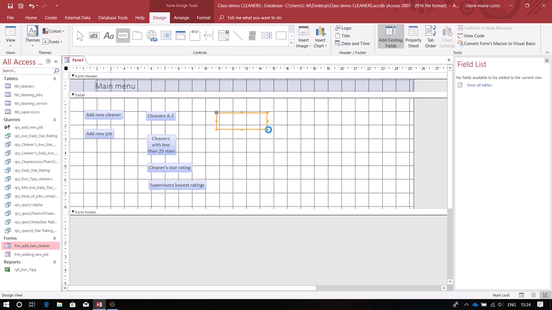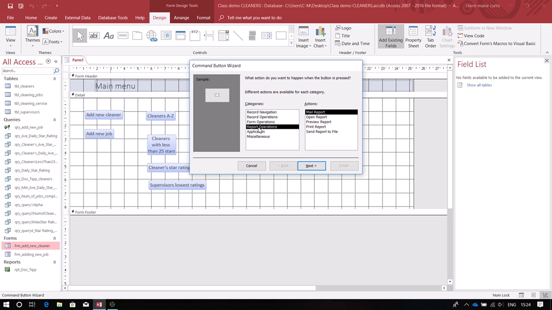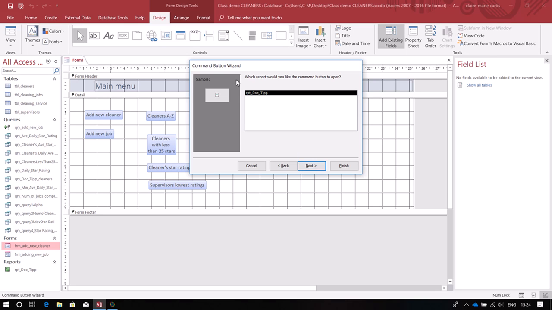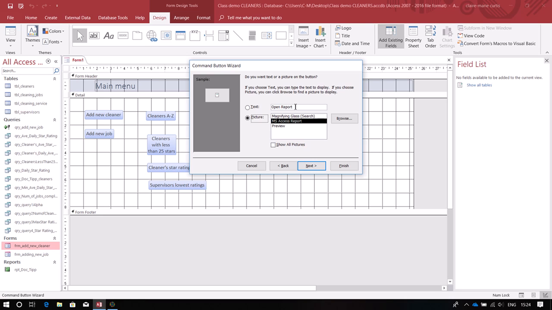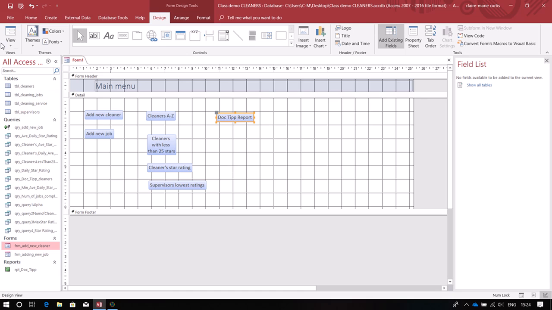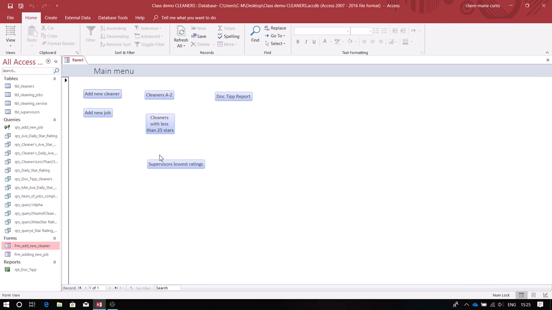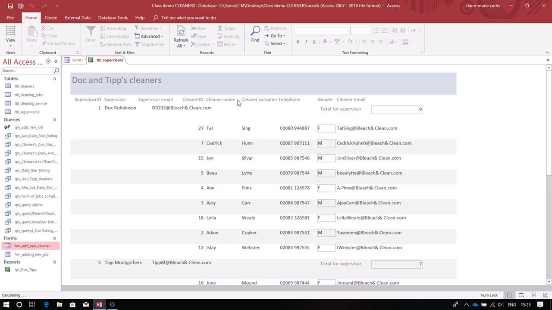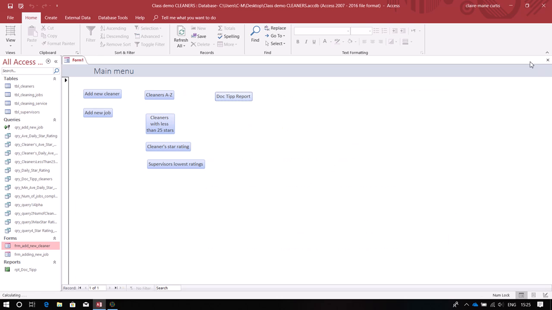Okay, and then over here we want to add a button that opens the report. So we should only have one report. So block tip report. Next. And then just call that report 1. Okay, so in there we've got all of those things. We can give them a little test. Okay, click and it should open the report. We can just close that. Okay, again you can make it as pretty as you want it to be.